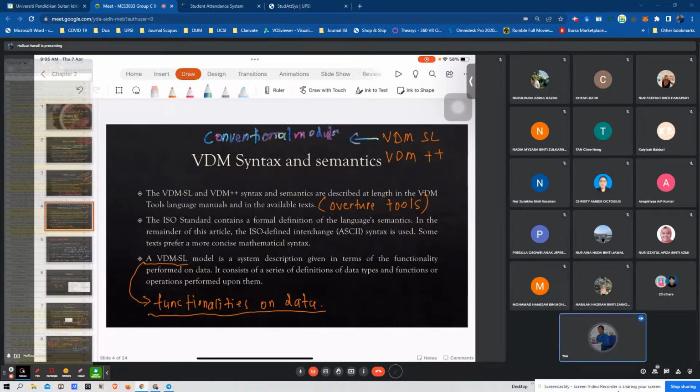Modular, and for VDM++ is more on object oriented. Okay, and then for the VDM, this tool is freely available but not being further maintained.